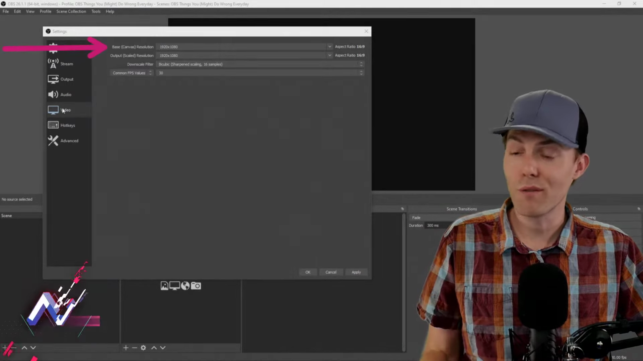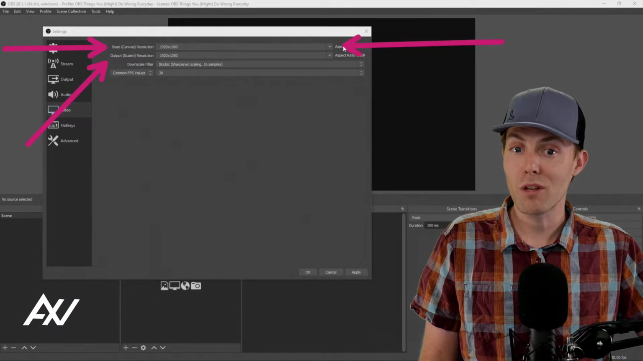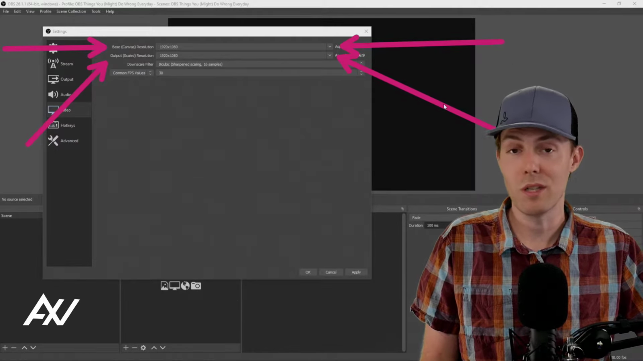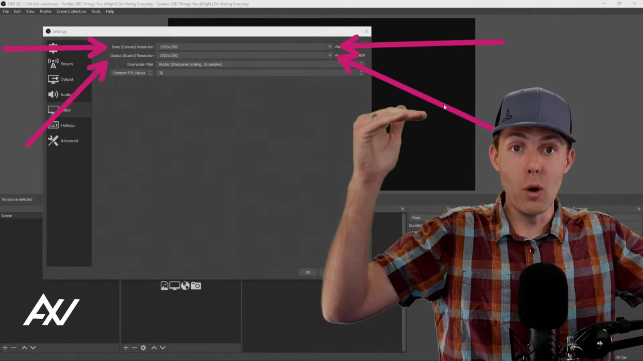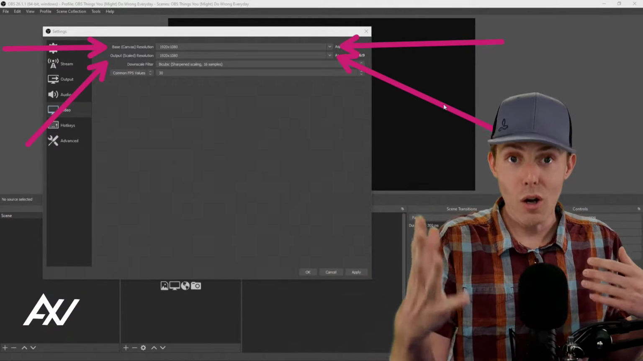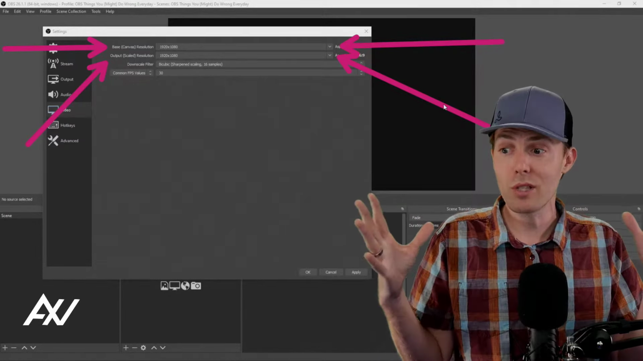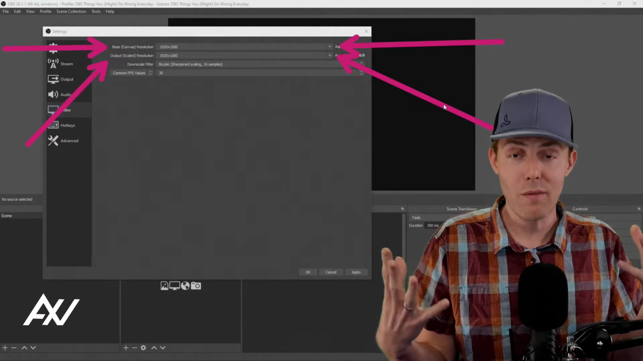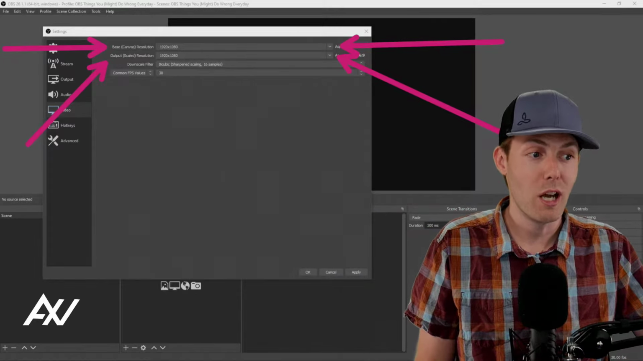If you set your canvas at 4K, your output also has to be at 4K. For those of you that want to stream at 2K, if your canvas is at 2K, your output also has to be at 2K. And the lower that both of these numbers are, the lower the resource usage is on your OBS. So if you're having trouble, if you're dropping frames, if you're losing so many of your frames and your bit rate when you're trying to stream, dropping your canvas and your output resolution can help you do that.